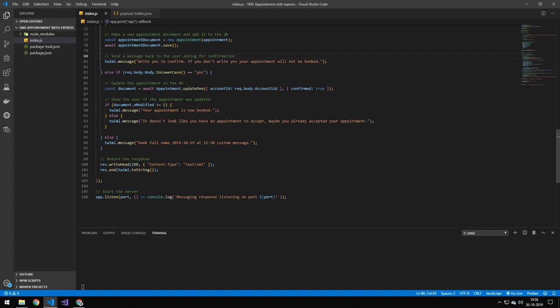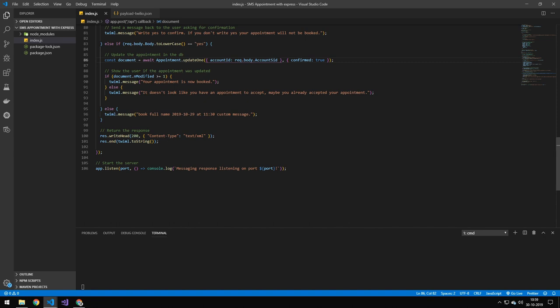Then if I get a yes, I will just update that entry in the database where the ID equals the same account ID. So that would be like the same phone number. So you can't say yes for another person. And then I just change the value to confirm to true. This is a property Mongoose returns. If something was modified, then yes, it was booked.